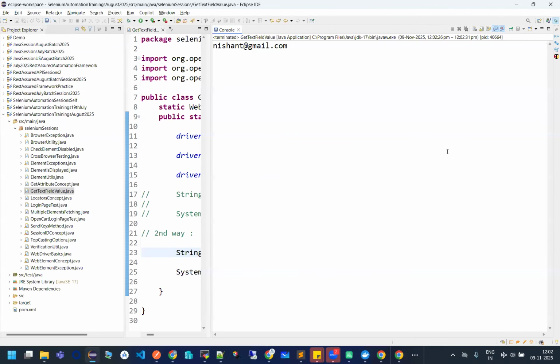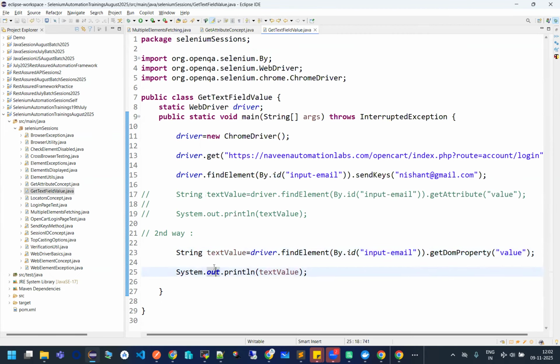See this? So two methods I have told you. Either you can use the dot getAttribute method, or you can use what? Dot getDomProperty method. So whatever text you are entering from your end, guys, I am focusing on it again. I've given 5-10 minutes just because of that. It is a very important interview question. Got it?